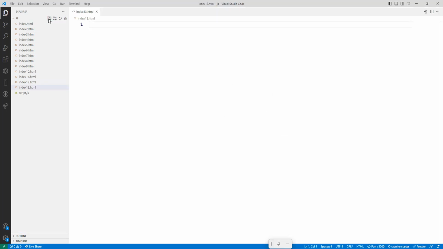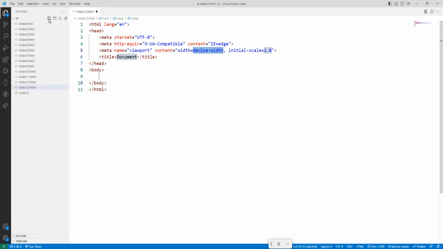So index13.html, document, control s, h2, js conditions. What is the condition? Just a minute. Okay, what is the condition?